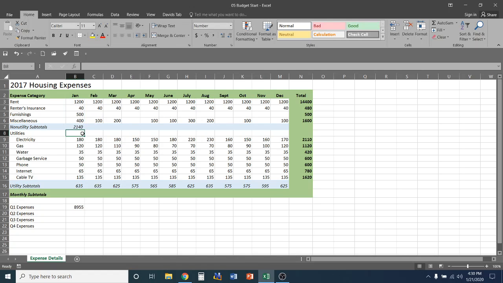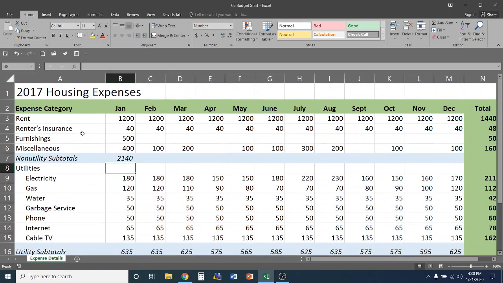Click enter. And the solution should be 2,140. And that's the sum of January's non-utility subtotals. We're going to go to C7.